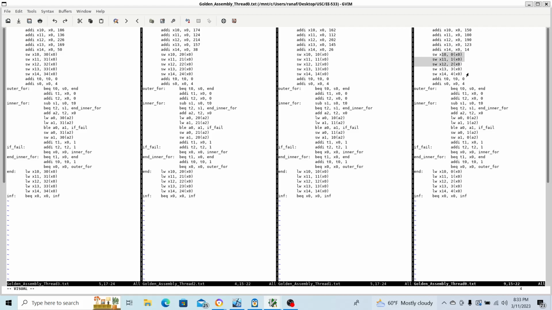As the numbers are different, we are also storing them in different memory locations. These are stored from locations 0 to 4 and sorted accordingly. These are in the next locations, then these, and then these.